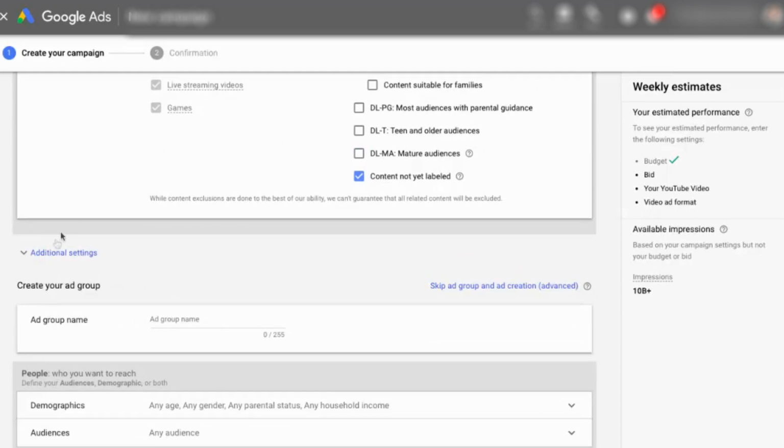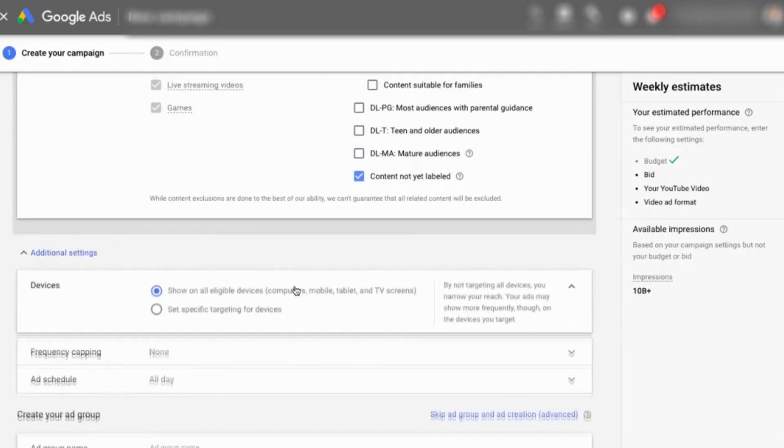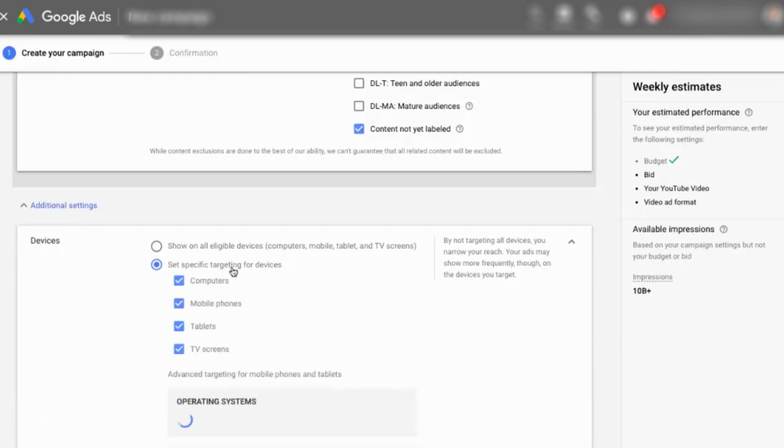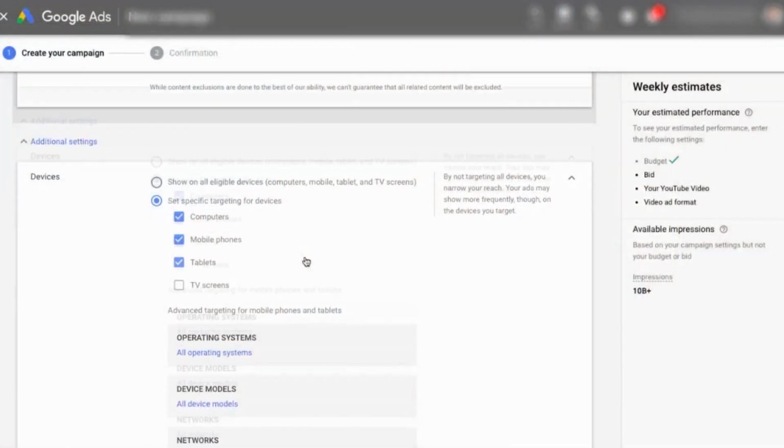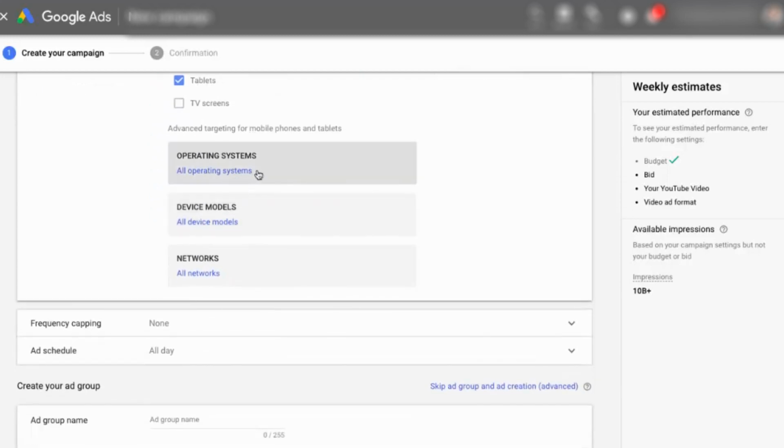Now, under additional settings, there is something that we need to do. We need to go to devices and select targeting for specific devices and take off TV screens. The reason we don't want TV screens is we want people to be able to click over to our website. And when an ad shows up on the TV app, there's no way for anyone to click anywhere. So you're just wasting money if you're trying to drive traffic off of YouTube. So we'll make sure that TV screens are unchecked so that we aren't paying for views that really have no ability whatsoever to click over to your website. I'll leave these other operating systems alone.